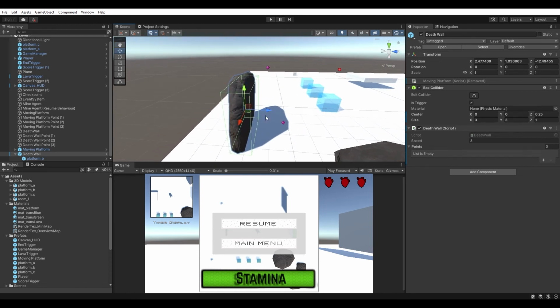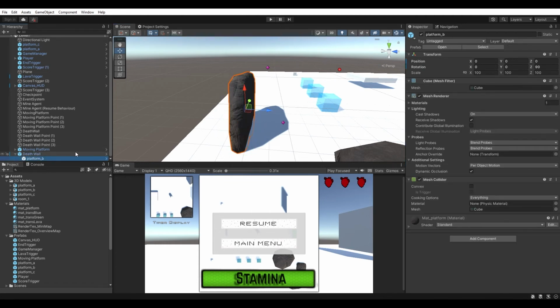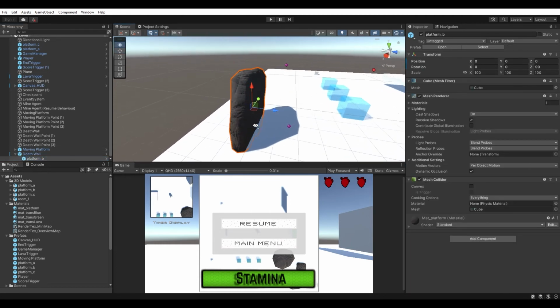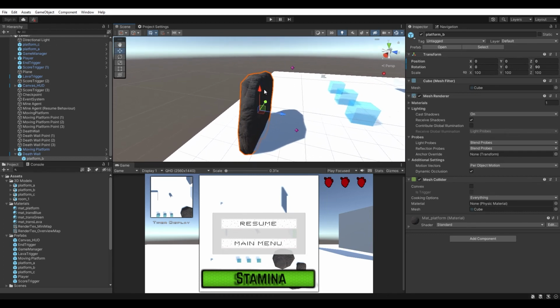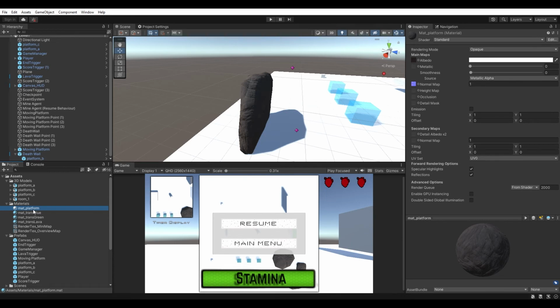So the next thing we need to do is change the material for our platform, because right now it just looks like a rock wall, and I want it to be like a molten moving platform that, if the player collides with it, is going to take a life from them. So let's select our platform material in the project window, and I'm going to press Ctrl D to duplicate it. And then we'll rename this material.